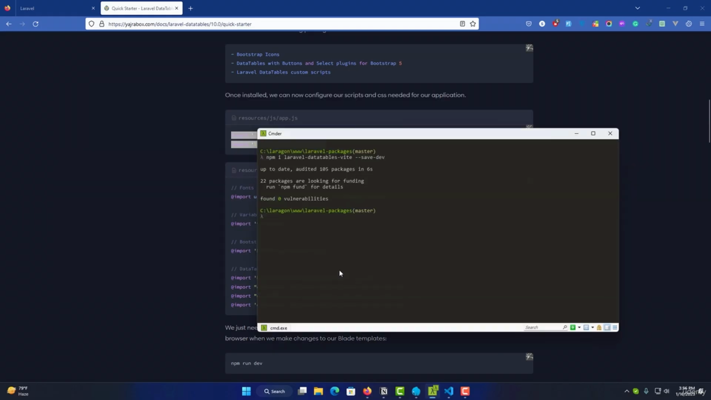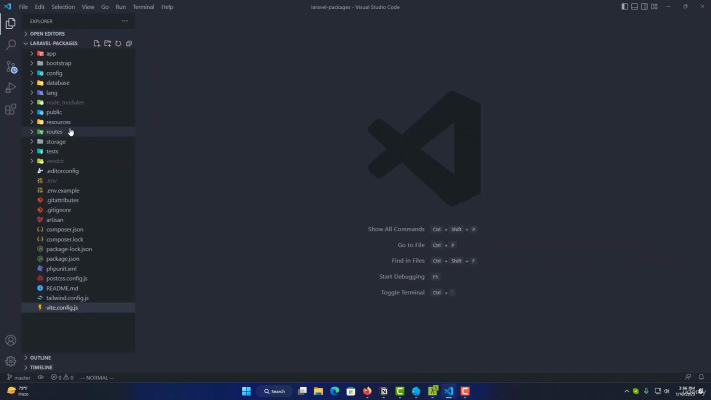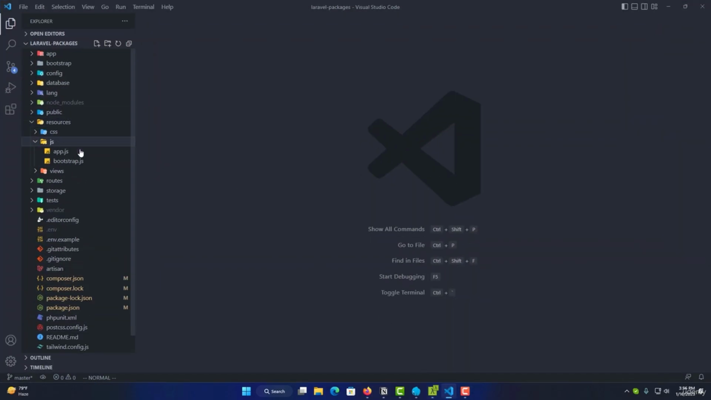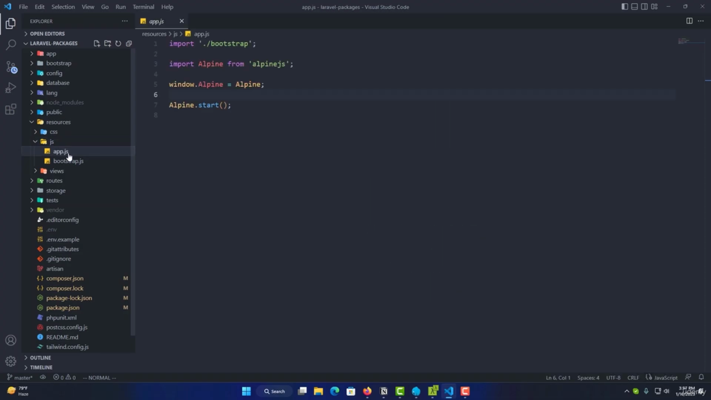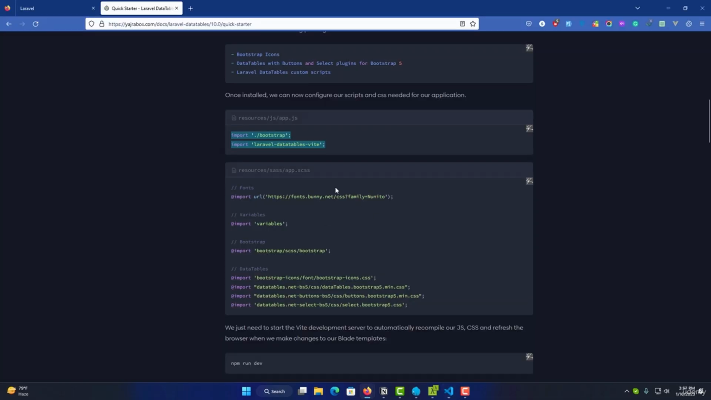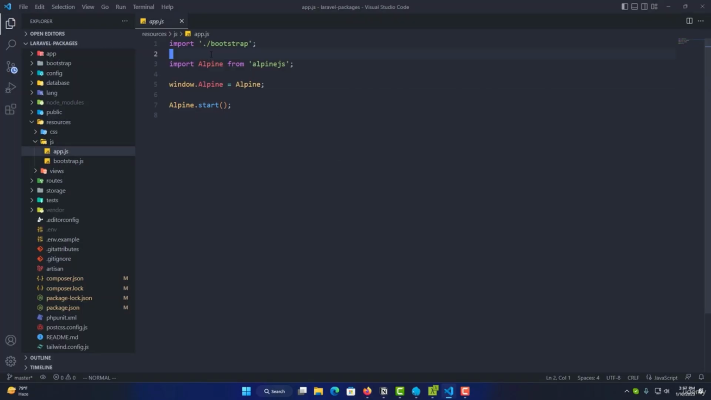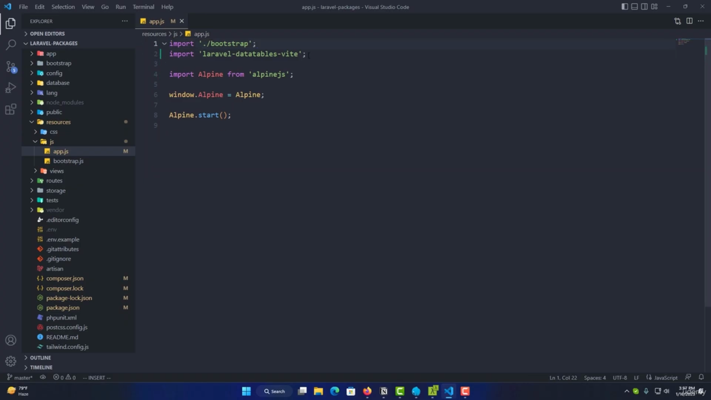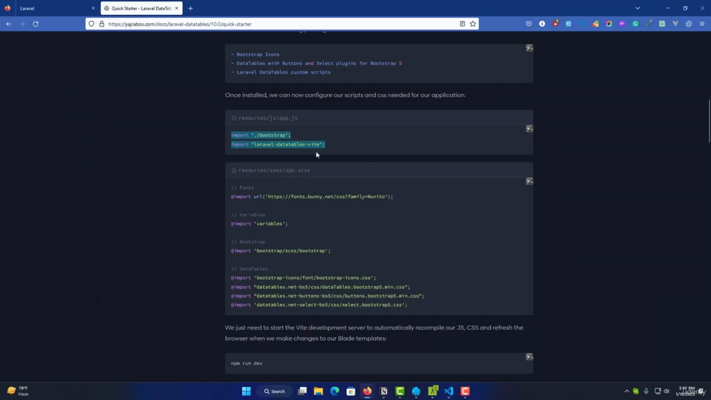So let's go to our code editor. Let's open resources, JS, open this app.js, and let's go back to documentation. I'll be copying these 2 lines and pasting them here, right? As you can see in this file, we are already importing bootstrap, so I'll be removing one. Okay, now let's go back to documentation again.